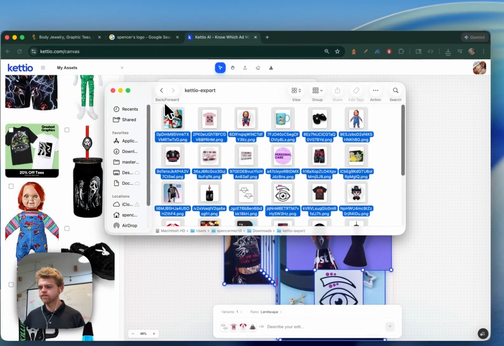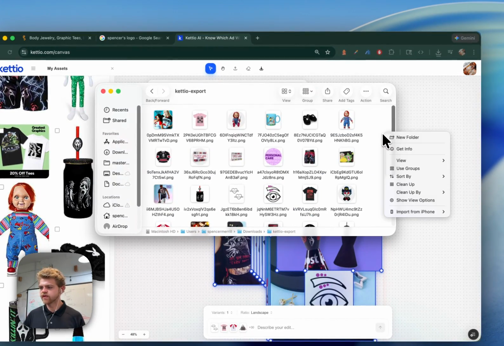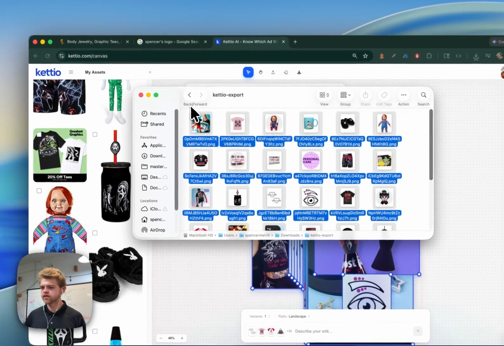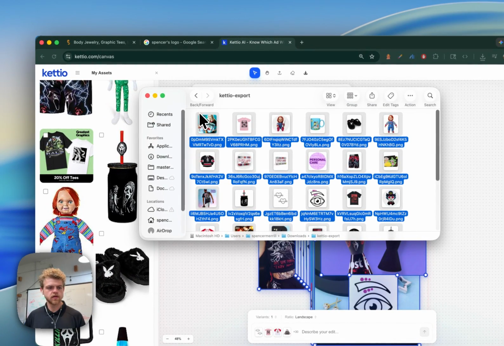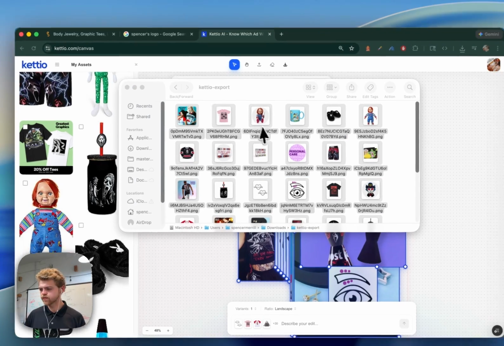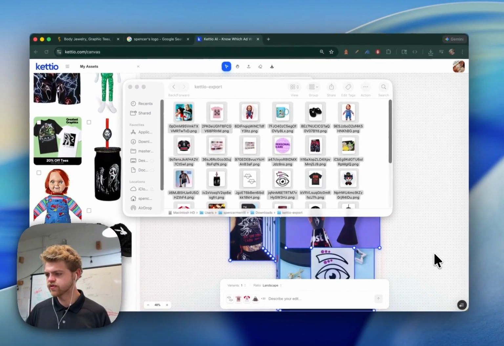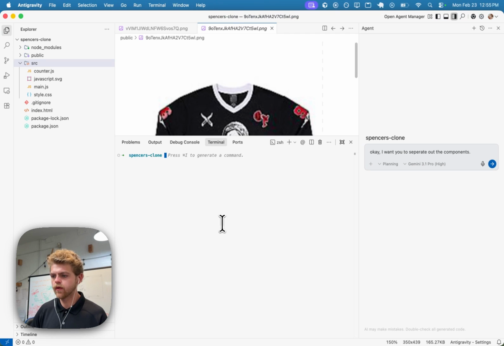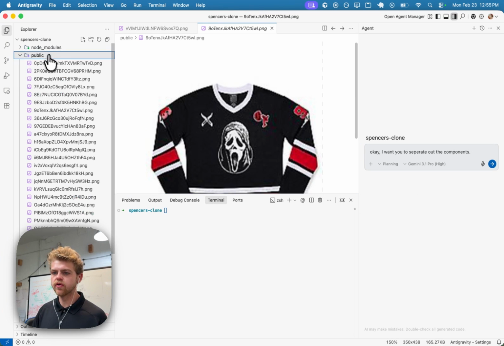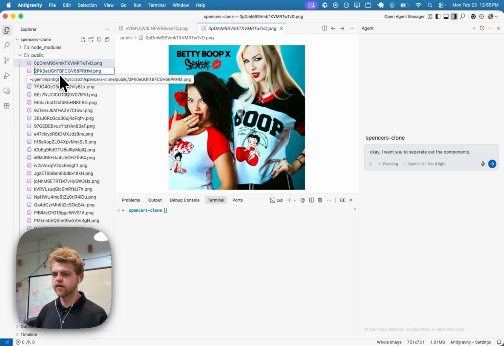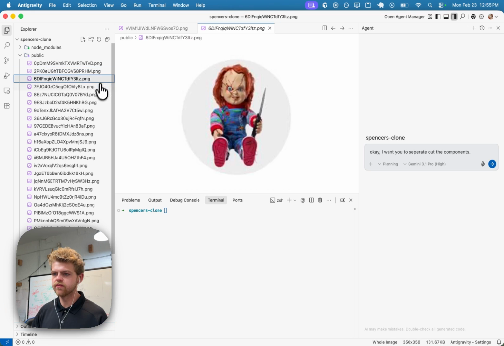Now that we've taken them all, we've scraped them all, we're going to make a new project. Control A, and I've already started a project, so I'm going to go ahead and change the screen here. All right, so now that we are in, we opened Anti-Gravity, right? And I put all those images that we have in here. We can just go through these.